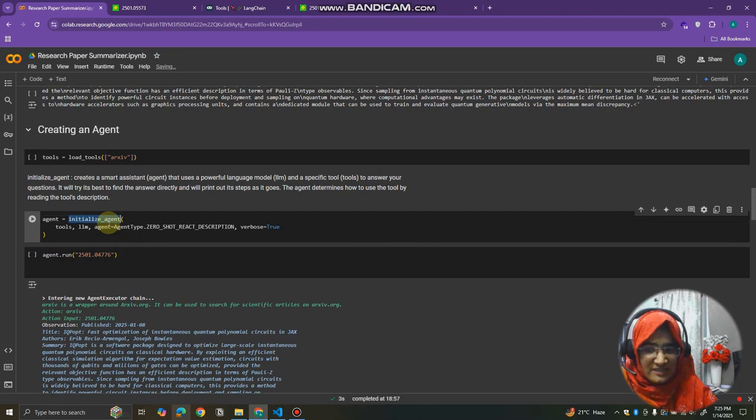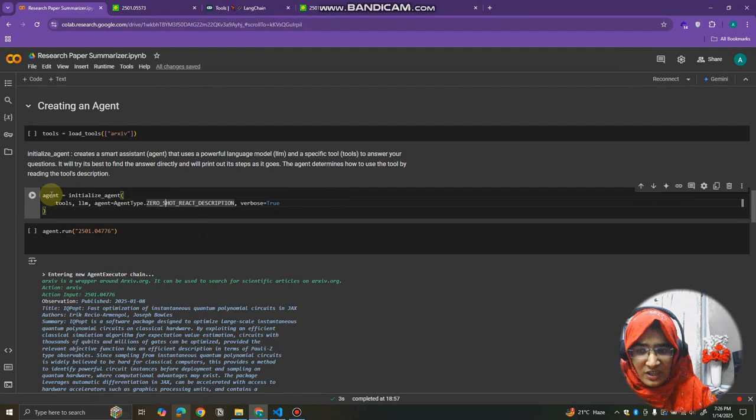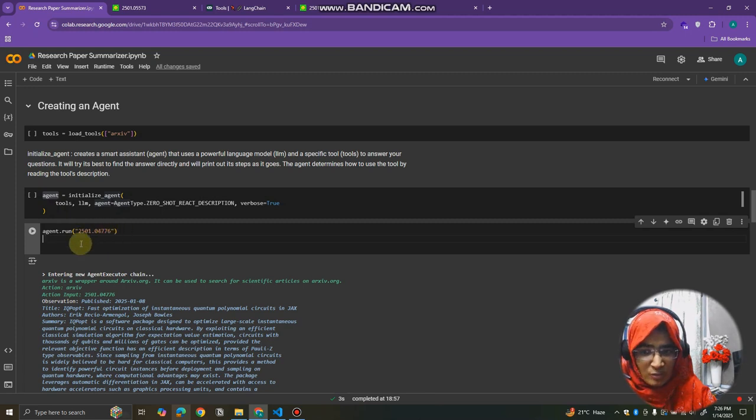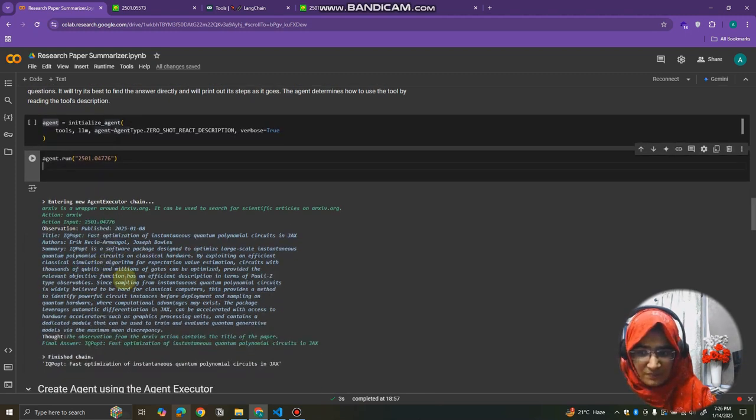Then we initialize the agent. For the agent, we are using the tools, the LLM, and the agent type, zero shot React description. This zero shot React description does the reasoning step before acting, right? That's why we are using this agent type. Then we created the agent, provided the number to the agent, and the agent will run and provide us the details, right?